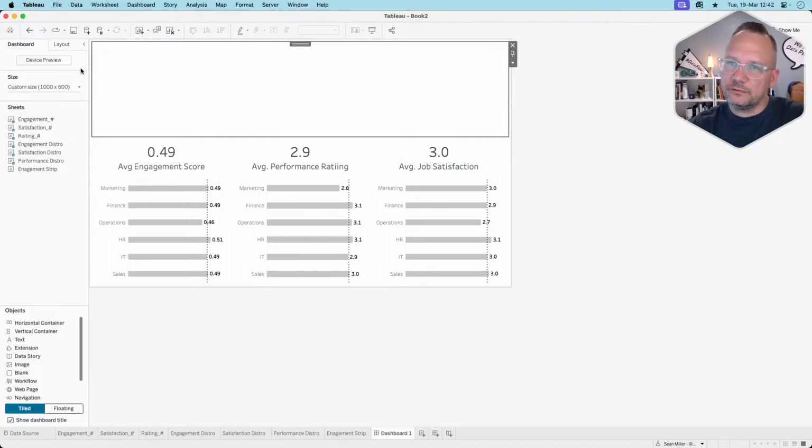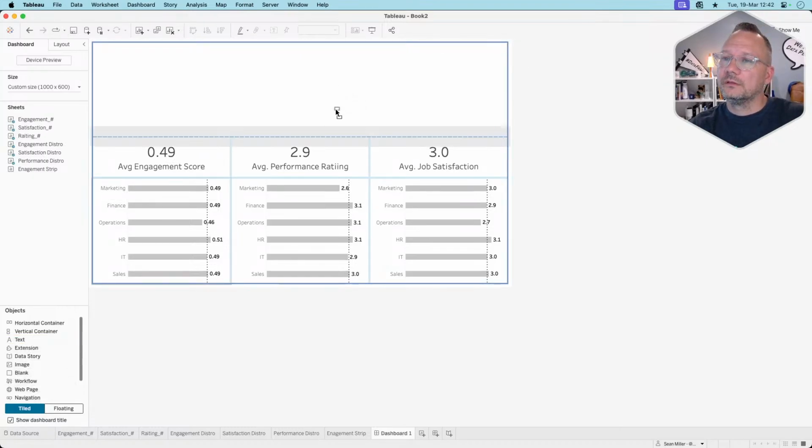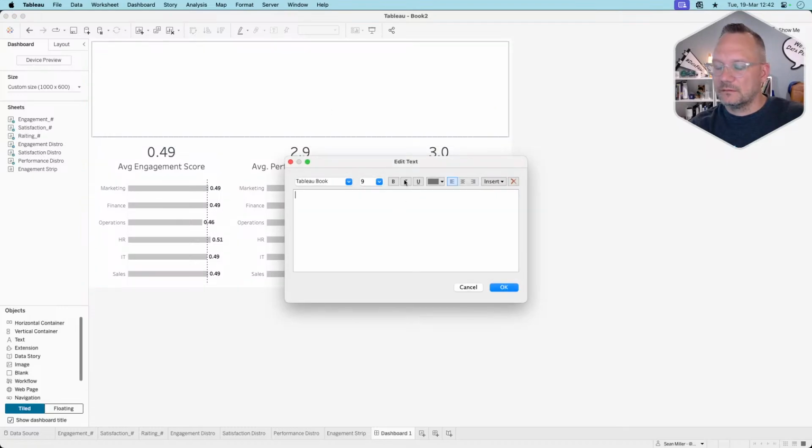So now what we can do is a text box here. And we'll say overall organizational census. I'll just call it the organizational census.